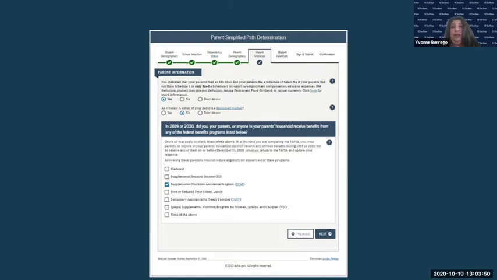Then they're going to ask you a question about whether your parents filed a Schedule 1. If so, you check yes, and then you answer the questions. The next question is, is your parent a dislocated worker? In some cases, because of what's happening with COVID, it's yes. If you click on there, it's going to tell you exactly what a dislocated worker is. It could be a parent who's unemployed right now.